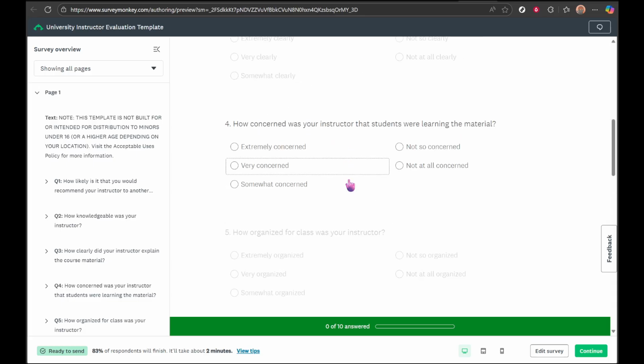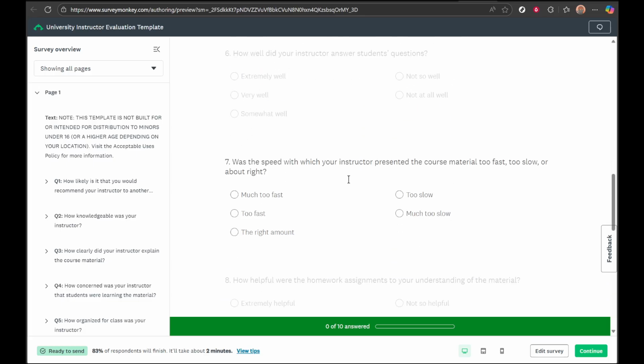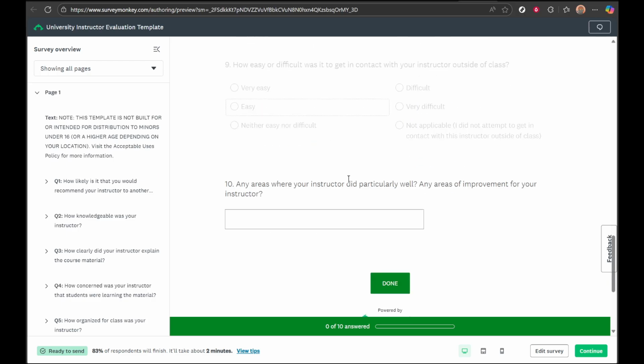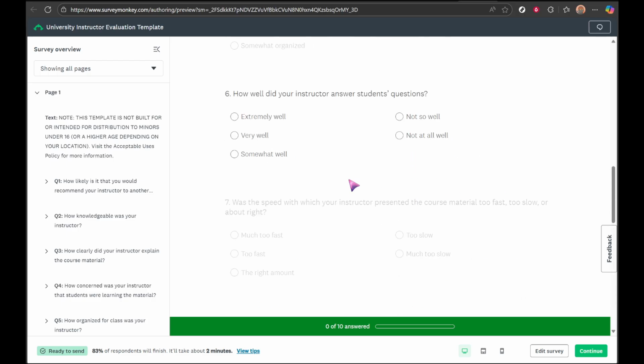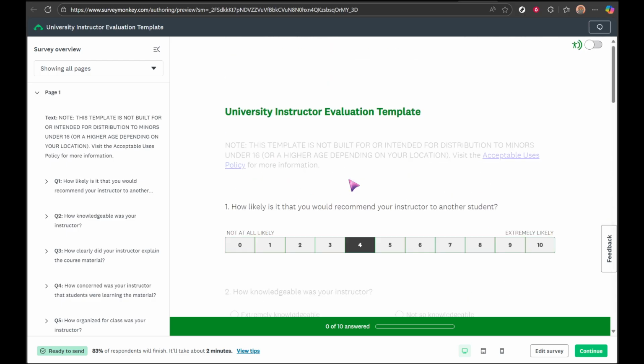And there you have it. You've just learned how to navigate Surveymonkey to create a survey using a template. With these steps, you're well on your way to gathering the insights you need efficiently and effectively.